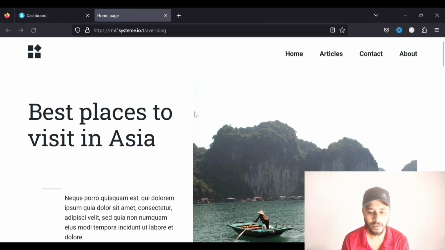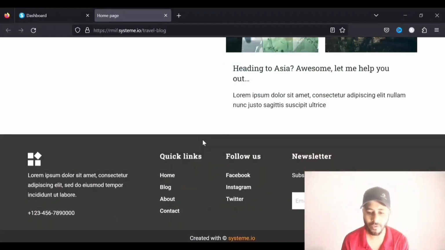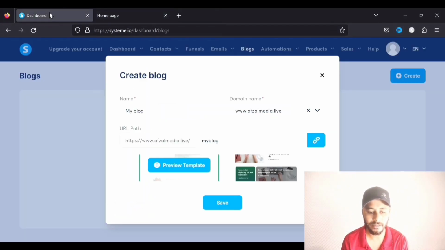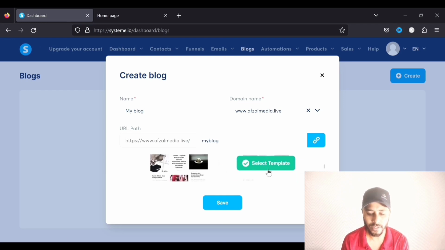So that template will be previewed to you. As you can see, this template is related to a travel blog. So this will be the layout of this blog. If you like this template, you can go back and click on the select this template button. So this template will be selected.